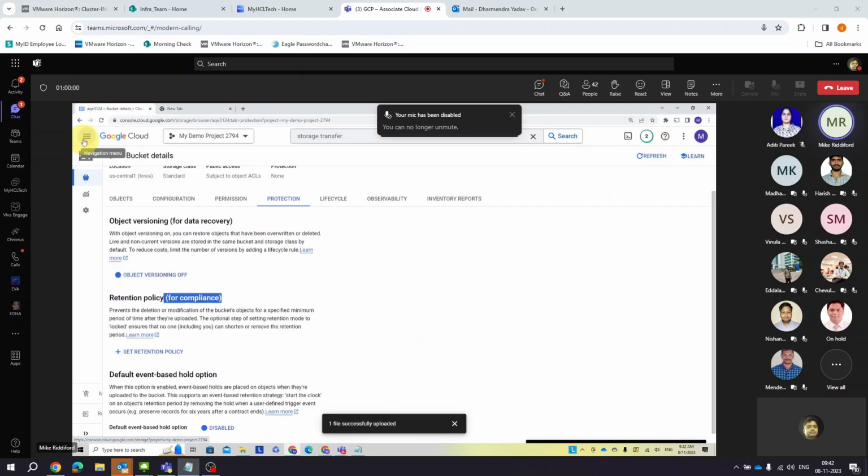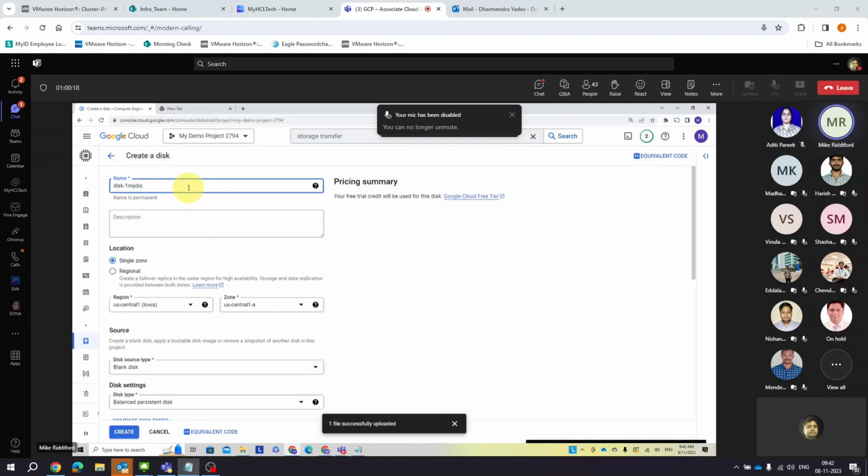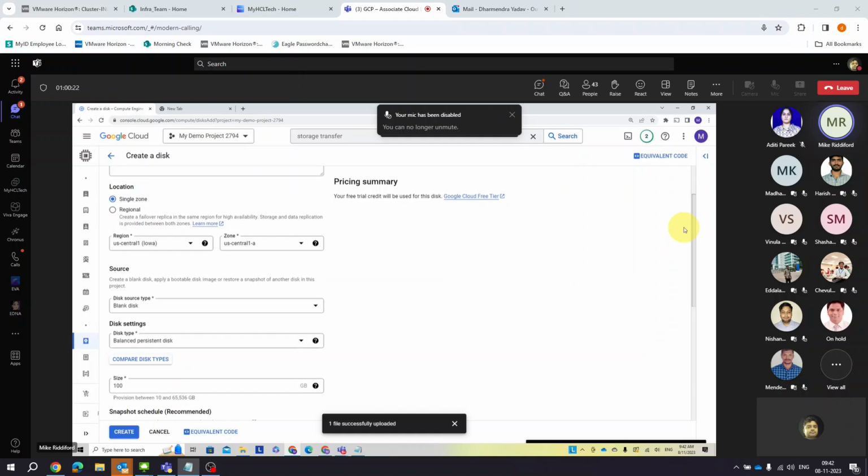So what I can do is if I go in and let's say I want to create a disk, and I want to manage the key myself as a customer. So let's just call it my disk. And you'll see that if I scroll down here, here's my different encryption options, right? But if I choose customer managed, again, you see they're prompting me to select the key, right?